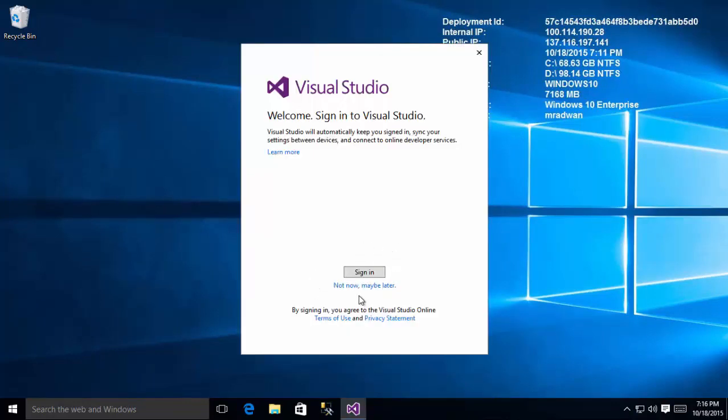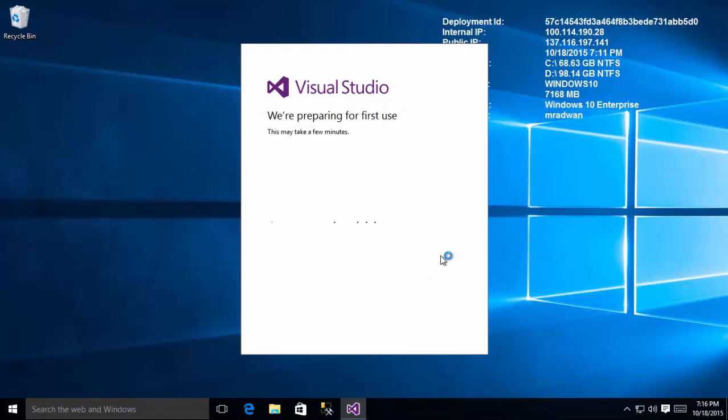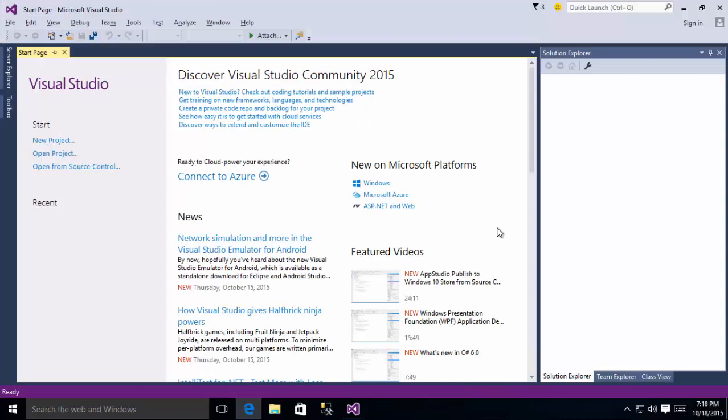Then it's better to sign in to my Microsoft account, so if I use Visual Studio Online or something like that, I could directly connect to that. If not, I can just sign in later and choose the theme. So I have 3 different ways to get the project from GitHub and start working with that.